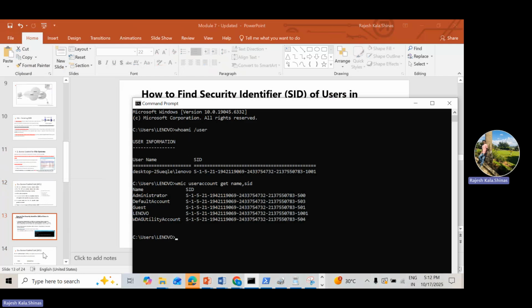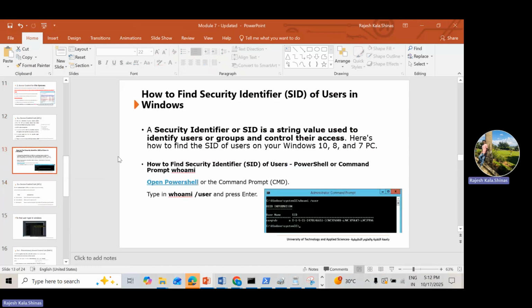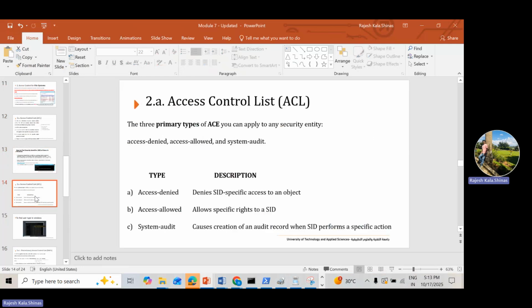One more command is next. This is done. Now, how do we find the users? This was the user identity. Now next one, I will find out what types of users are there, how many users are there, and what the identity of those users is. So see here, I go here, not here.